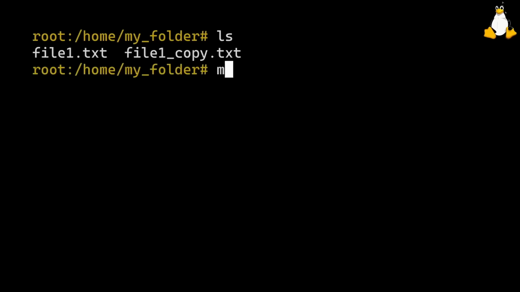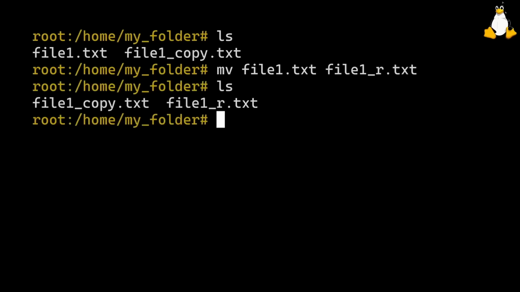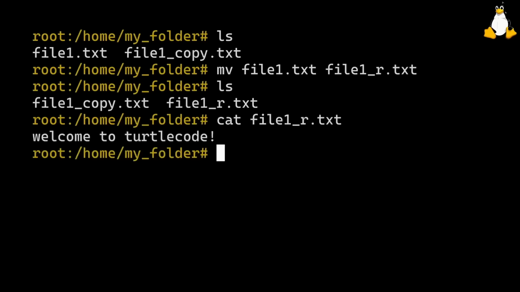Next, let's move a text file. The mv command is very similar to cp. You can actually think of move as a rename command. Use cat to verify that the contents have moved correctly. That's how simple it is.